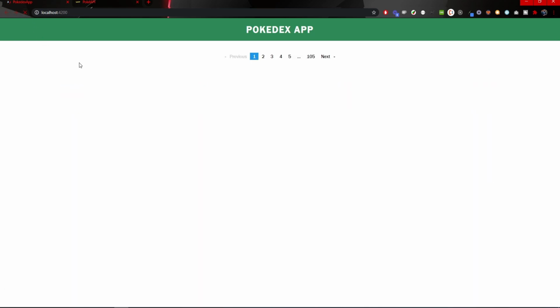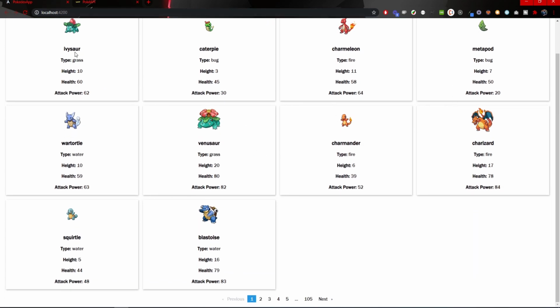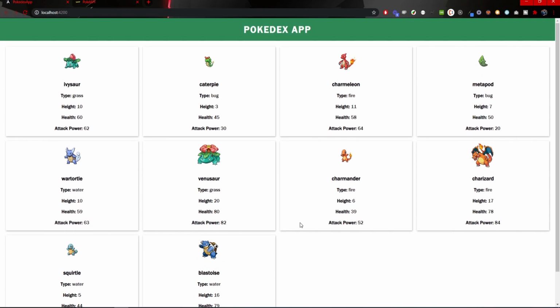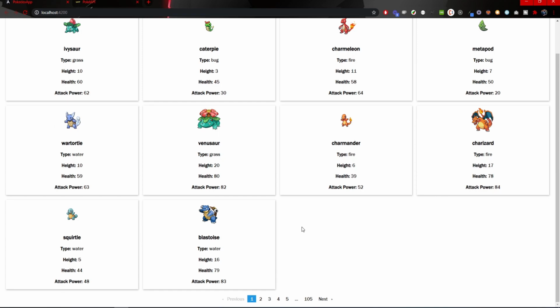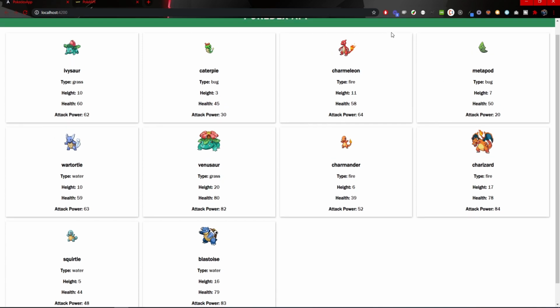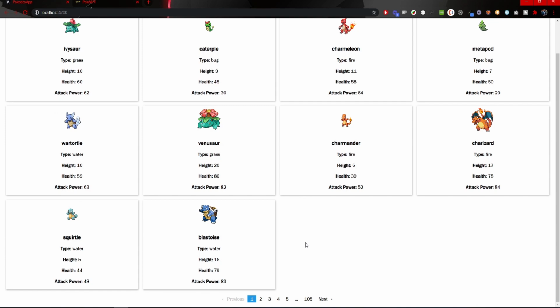If I refresh my page here, what I could see, I'm pulling my 10 Pokemons first. I have my pagination at the bottom, which will have 105 pages. These 105 pages are basically equal to the count that we have. So the count that we have of our Pokemons is 1050. And if we would divide those by the limit of Pokemons, 10, we will basically get 105. That's why we have 105 pages here.